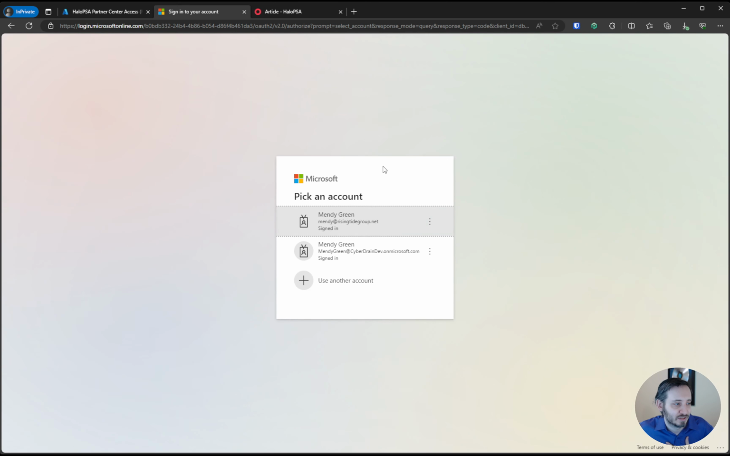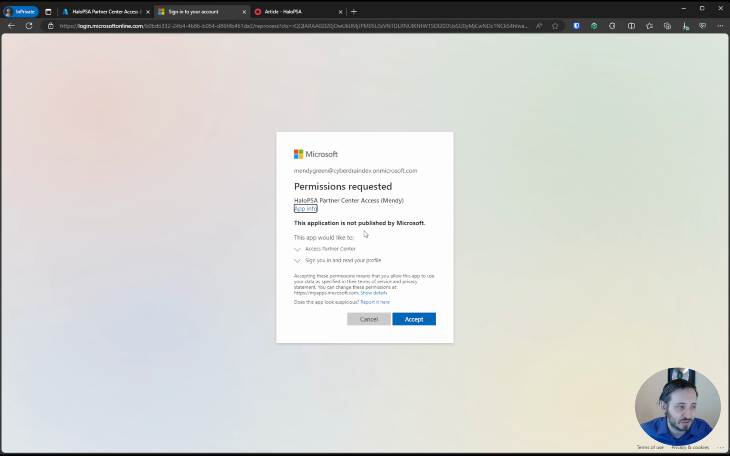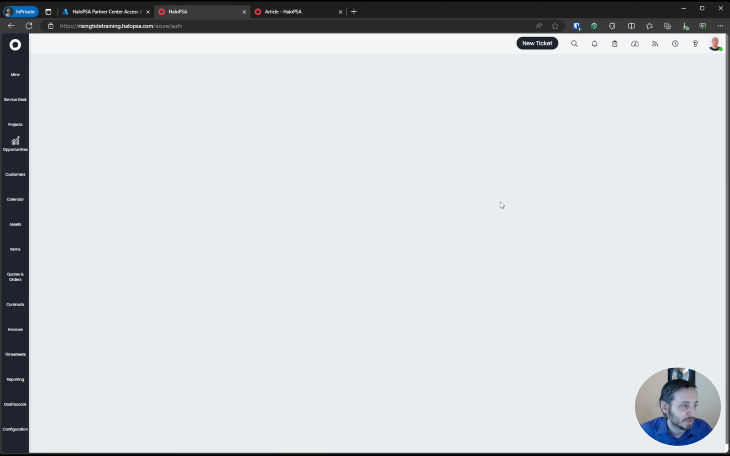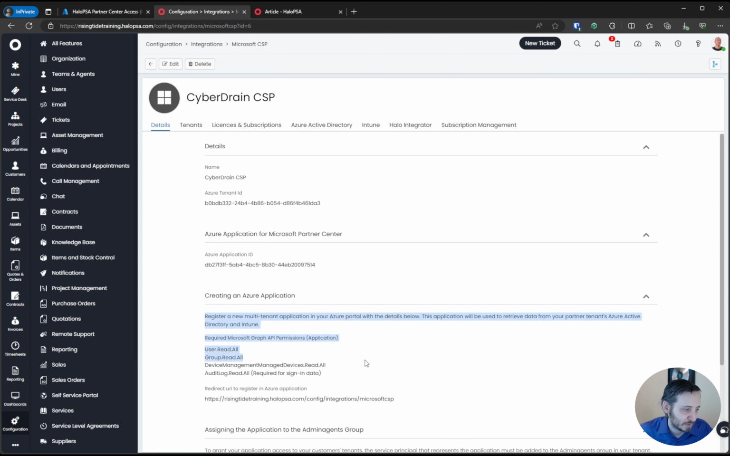I'm already logged into the tenant, and my login already went through MFA initially, so I don't have to do it again, but I do have to grant the permissions that it's being asked for. So I'm going to go ahead and hit accept. And now we should allow it to be authorized at this point.